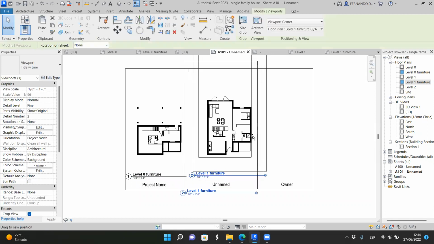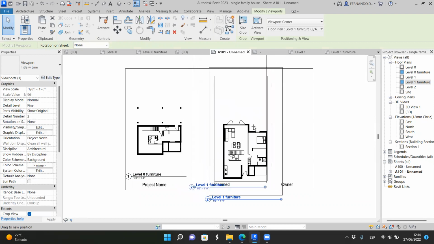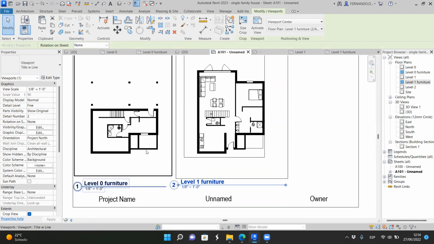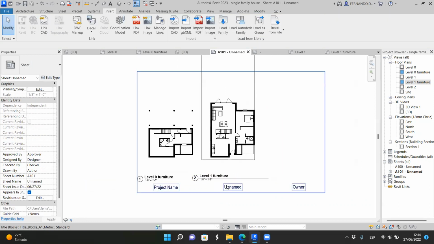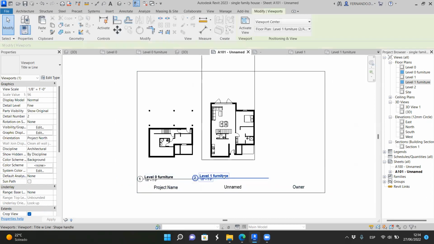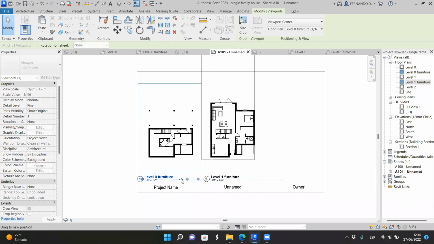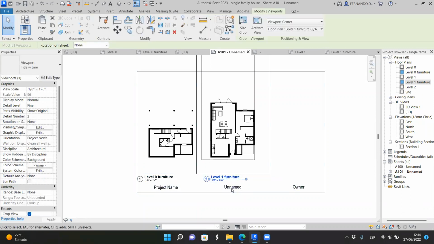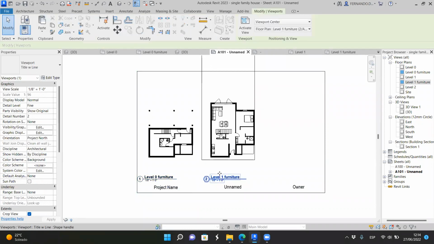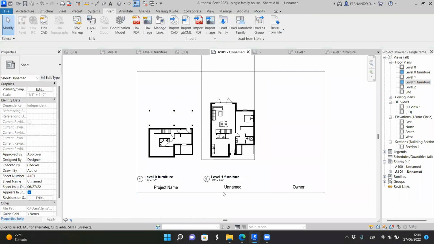Okay, and you see that Revit recognizes if you don't know where to put it, when this dashed line appears, that means that they're in the same vertical, and then this wall is lined up with this wall, and this is what we want. So we have level 1 furniture. Again, make sure that this is lined up to this and that. Again, the dashed line shows up.